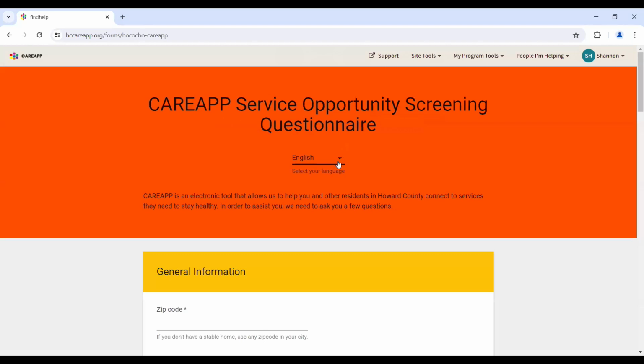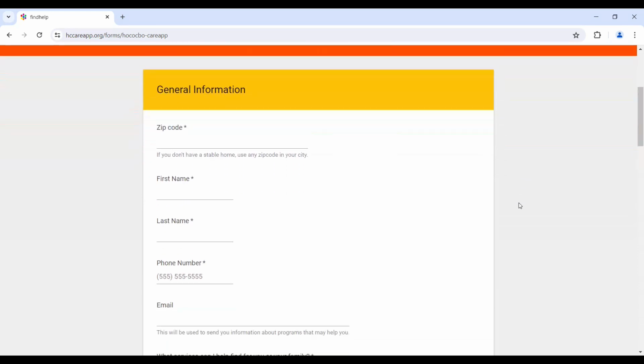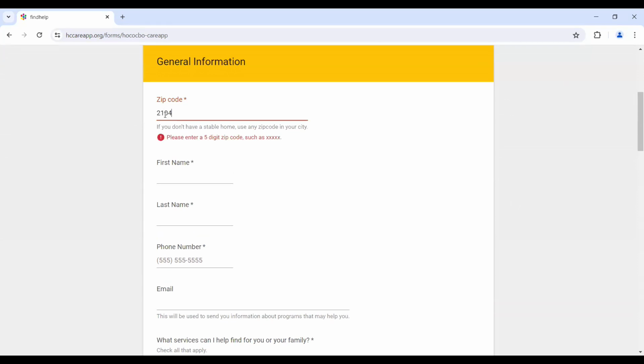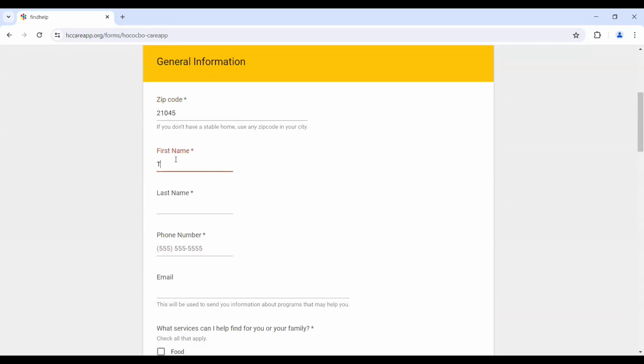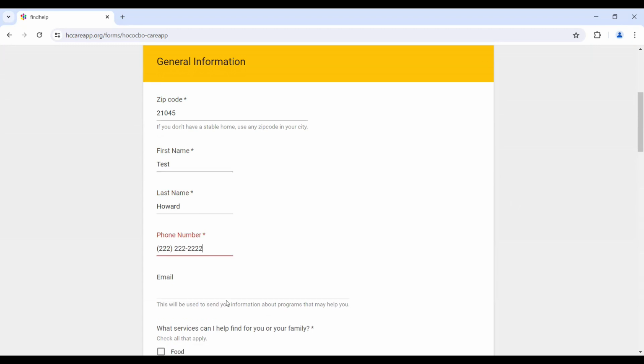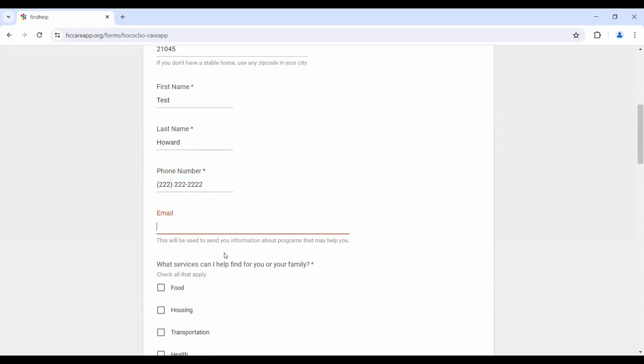You will have the option to select either English or Spanish as the preferred language to complete the assessment. Once you've chosen the primary language, simply input the community member's contact information. It is required that a zip code be entered, as well as their first name, last name, and phone number. Email is not required, but it can be helpful to receive information for resources upon completion of the assessment.